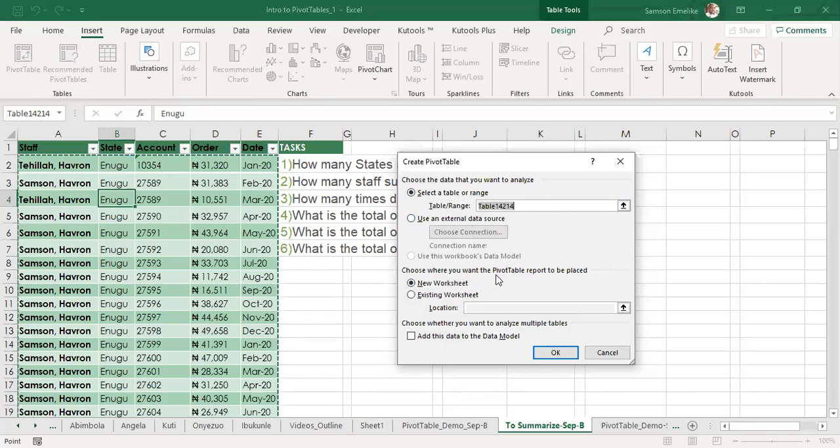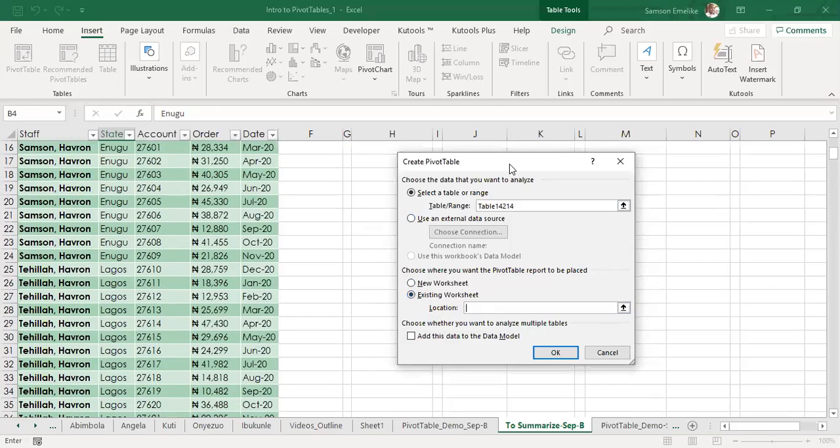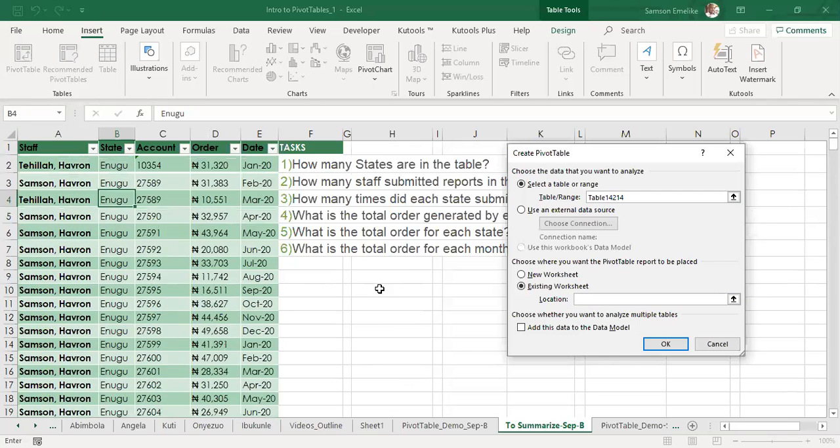Next is choose where you want the pivot table to be pasted. So ordinarily, they will recommend that you paste it on a new worksheet. However, for the purpose of what we are doing, I'm going to choose this. The reason I want to choose this is I want to let you know some of the difficulties you will have when you paste it on an existing worksheet, so that we can work against that. Now, once I have chosen this, I need to identify which location. All right, so let me decide to put it here.